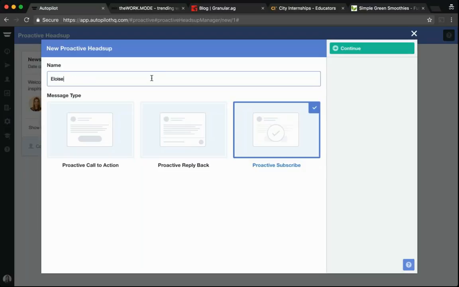Now, as I mentioned earlier, these configuration steps are going to be the same across the call to action and the reply back. So just bear that in mind as I'm going through and then put those configuration steps into action if you want to come in later and create a call to action or a reply back version.